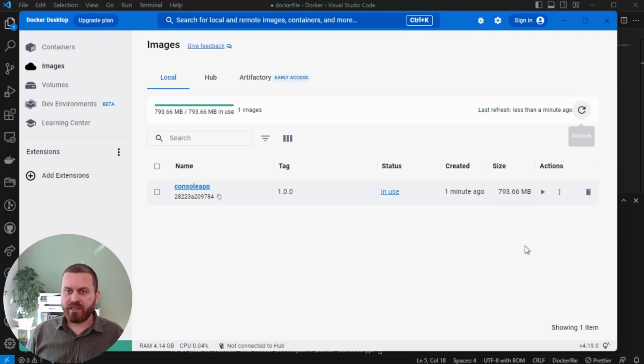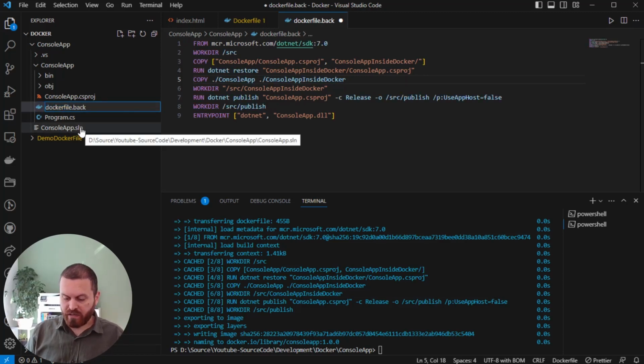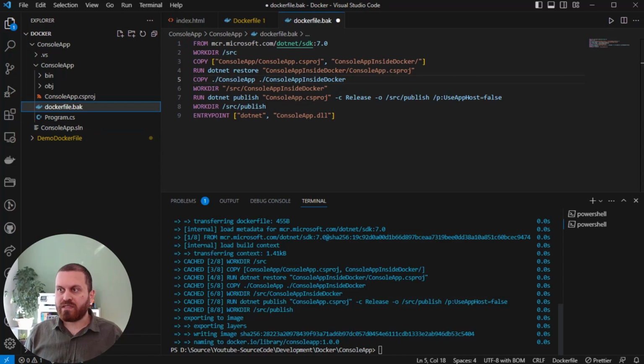Okay, fine, we learned how to do that, but let's go back to my image and see the size. Oh my god, it is occupying almost 800 megabytes, which is a lot for just one simple console application. I don't like it. Let's rename this file to something else like .bak, BAK without C, yes, and go back to my Visual Studio.